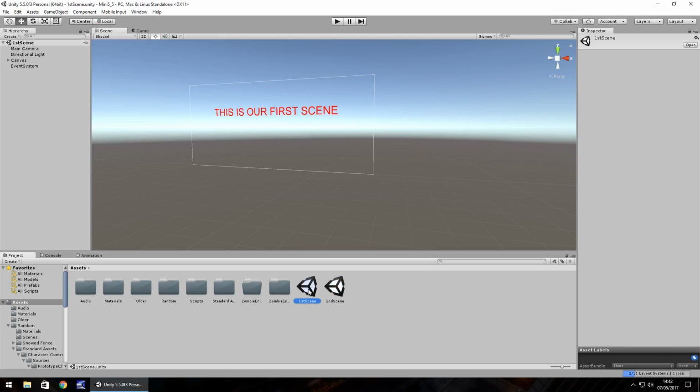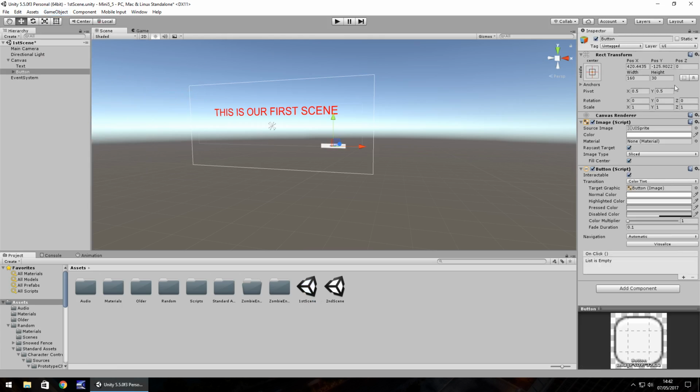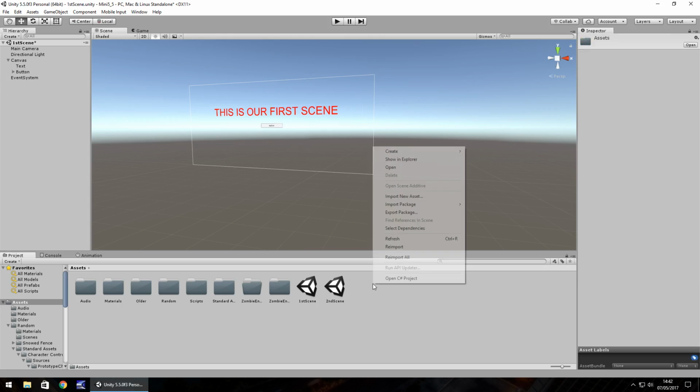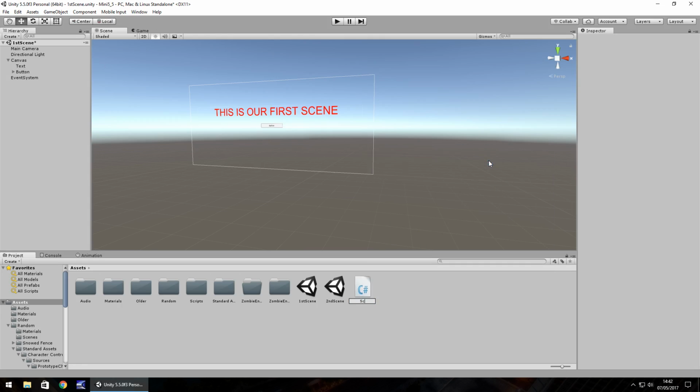So heading back to the first scene, I'm going to create a button, which when we press, will load in our second scene. So game object, UI, and button. I'm going to put it in the center of the scene, and I'm not going to change anything about it. It's just going to be a bog standard button. So next we need a script. So right click, create, C# script, and let's have this as scene switch.